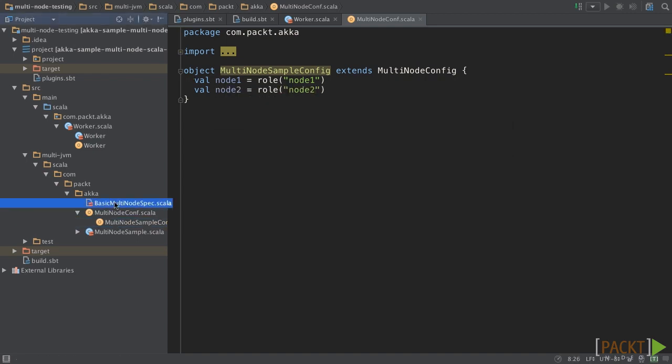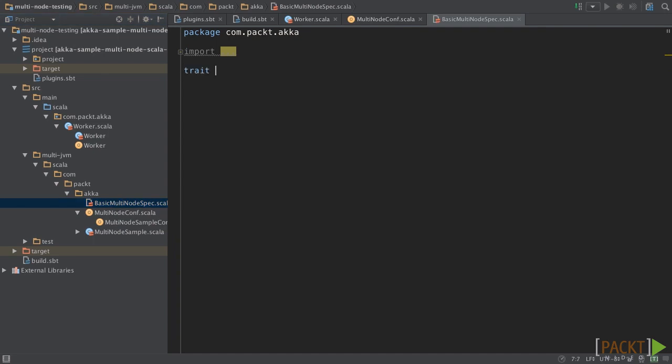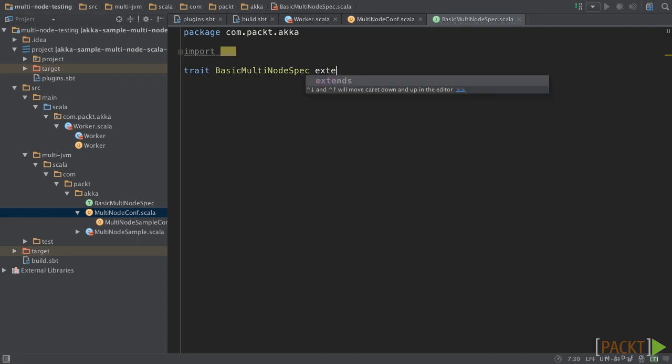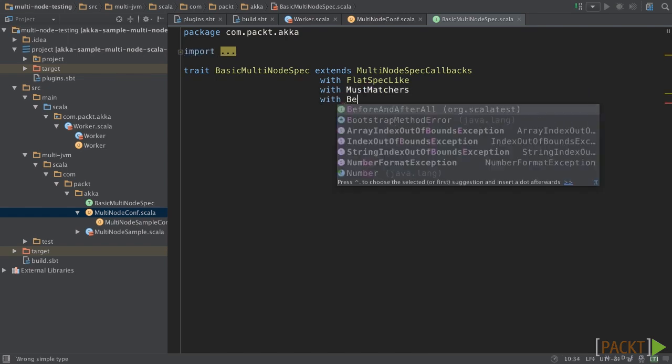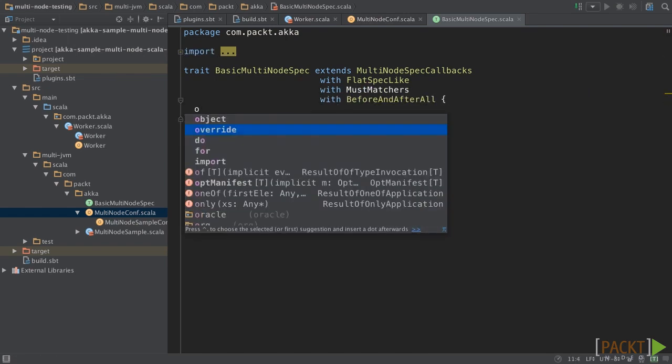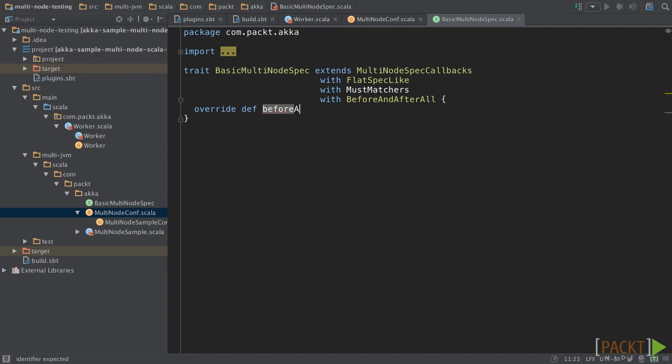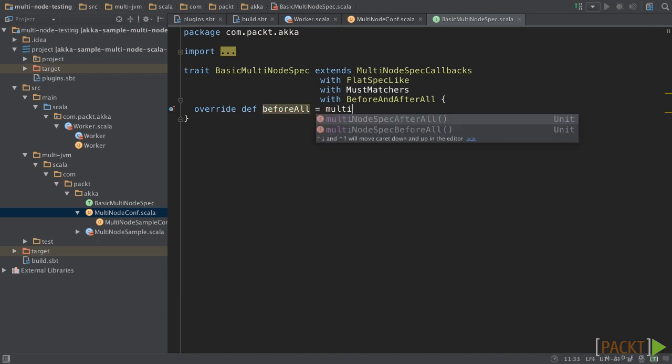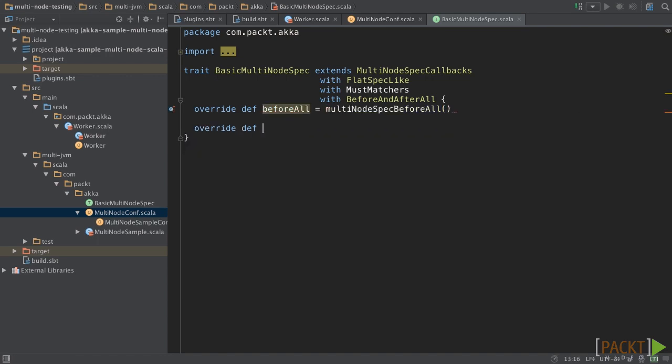Second, we will define the basic trait for our tests. Let's name it Basic Multi-Node Spec, and this trait will extend multi-node spec callbacks, flat spec like, must matchers, and before and after all. We will override the before all function to call the multi-node spec before all function, and override the after all function to call the multi-node spec after all function.